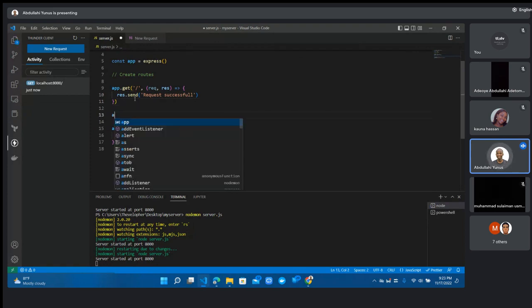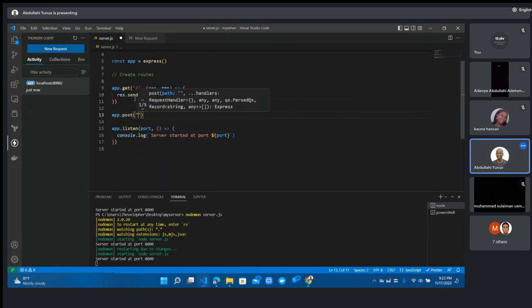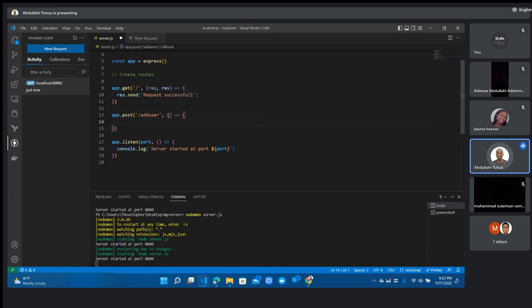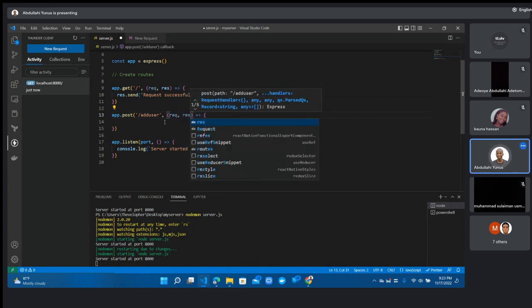The next thing is a post request. It's the same way you write a get request, the same way you write the post request. So let's say we do something like add user, then our callback function. And don't forget that our callback function takes in the request object and the response object.